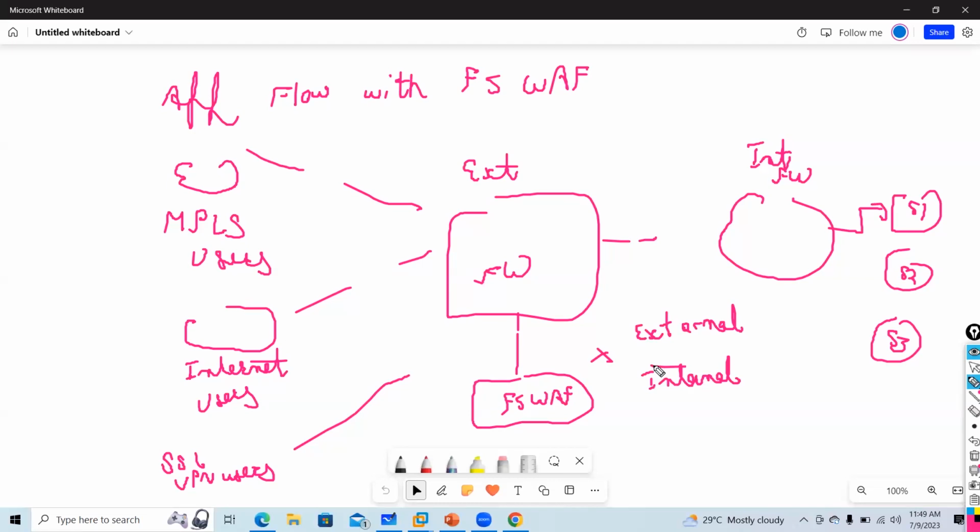Should WAF be installed for external protection, or should WAF be used for internal protection? Guys, mostly your WAF is installed in the DMZ when you want to protect your external application from internet users. That is where WAF is installed, when you protect your external application from attack. So how does the traffic come here, guys?